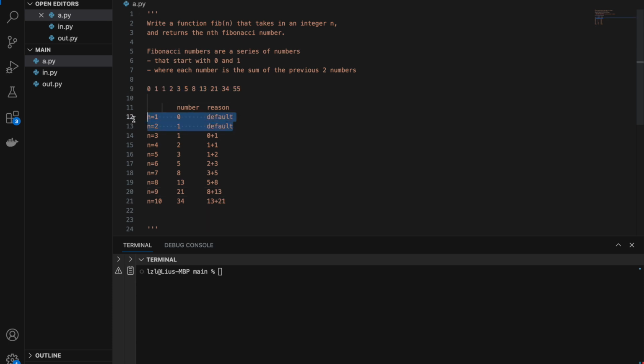By default, for n equals 1 and n equals 2, our numbers are just going to be 0 and 1. And from n equals 3 onwards, each number is the sum of the previous two numbers. So here, 1 is the sum of 0 plus 1, 2 is the sum of 1 plus 1, 3 is the sum of 1 and 2, 5 is the sum of 2 and 3, 8 is the sum of 3 and 5, 13 is the sum of 5 and 8, and so on. Essentially, if we pass in n equals 10, we should get 34.